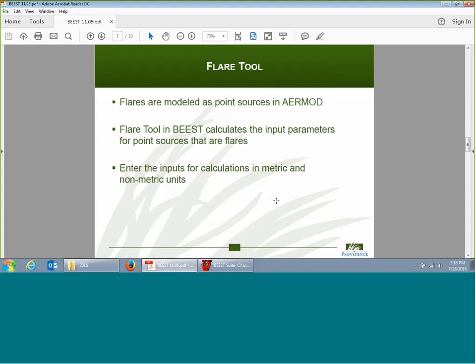The next change has to do with how we model flare sources in AirMod. AirMod actually doesn't have a flare source type. They have to model flares as point sources. And Flare Tool is the part of Beast that calculates the input parameters for the point source that are needed to model the flare.